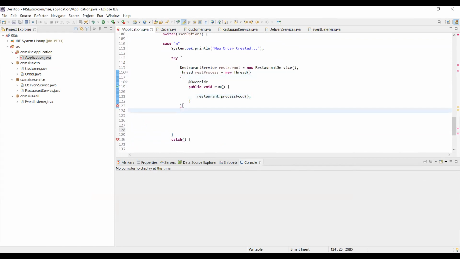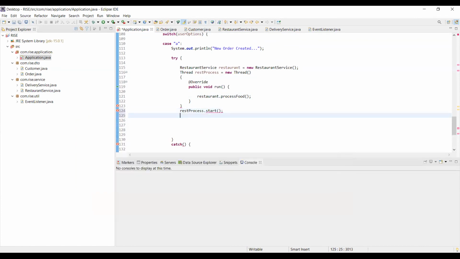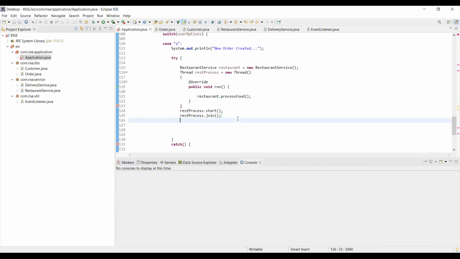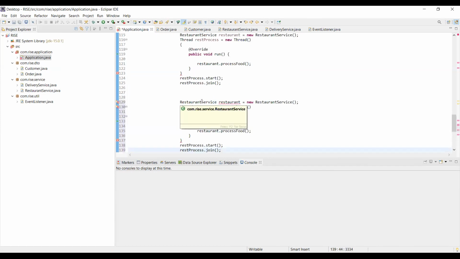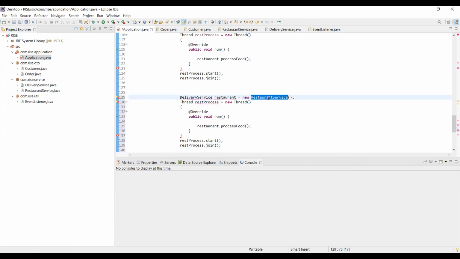So where it stops, and then here we can just say rest process dot start and rest process dot join. All right, so we are good with this, and then we will just copy the exact same stuff and paste it back here. Instead of restaurant service, we are going to have delivery service. All right. So the same thing we will be doing here, new delivery service.